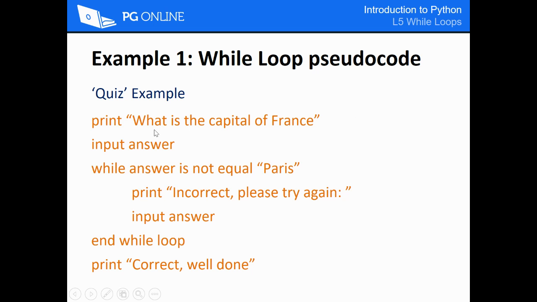For example, in some pseudocode: what is the capital of France? If I input an answer, while the answer is not equal to Paris, which is the correct answer, print incorrect, please try again, and then it asks you to input the answer again. It ends the while loop when it's correct.